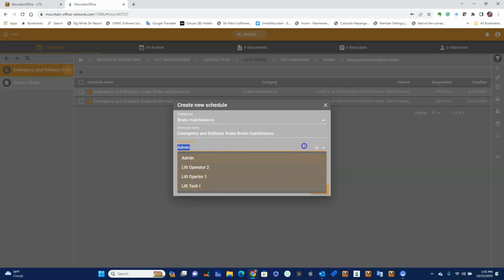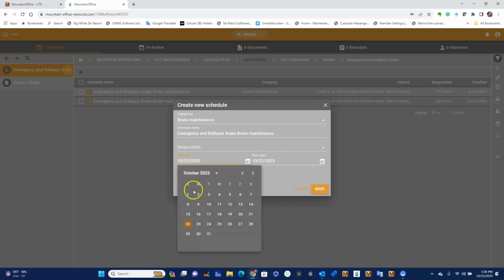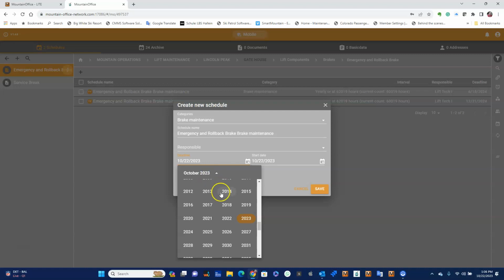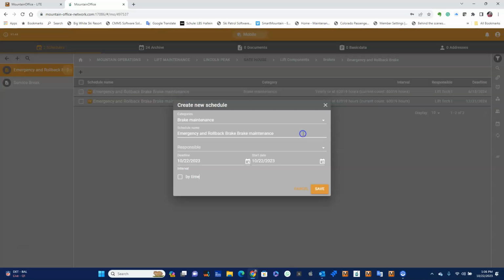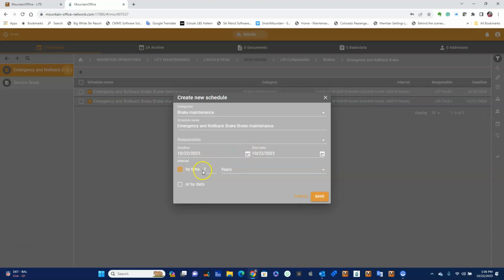You can see here the drop-down menu. We can set a deadline date. Again, a little calendar box appears. We click on that. We can go and set the date. If we want to change the year, we can click on the year and it moves us to where we need to be. And then I can also select a start date. This version does not provide the option of putting in how many days you need. Then you can go to by time, and you either select by time or by data. Remember that if it's by data, you need to have an operating data counter. We'll get to that in a few minutes.